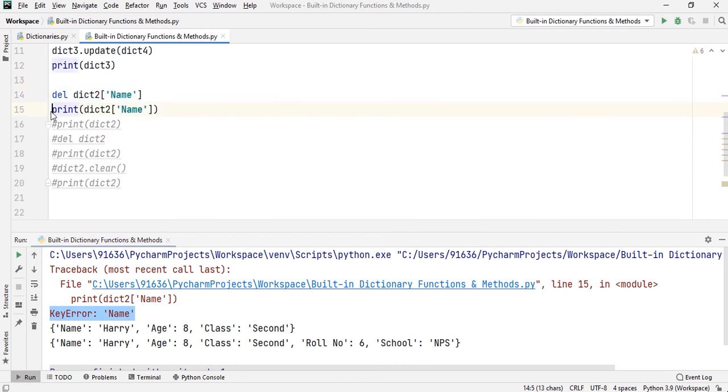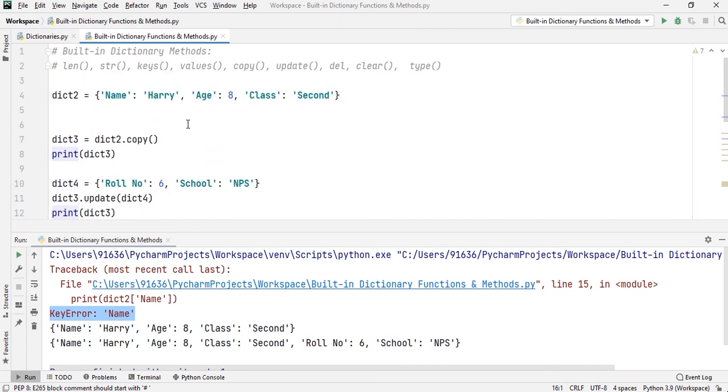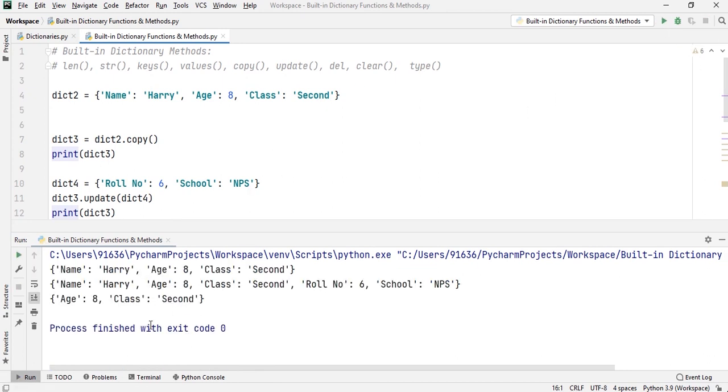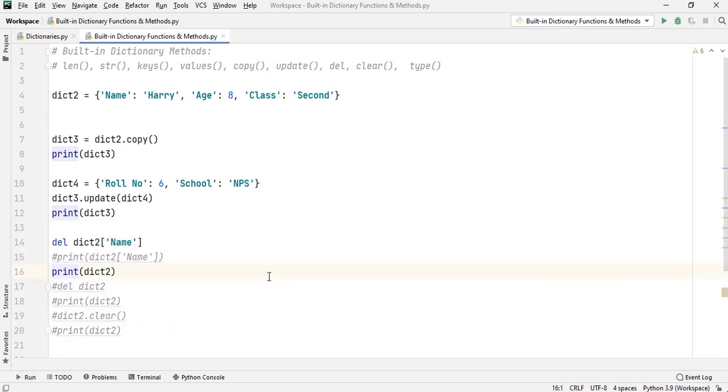Now I will just comment this part out and I will show you. If I print my dictionary 2 now, then it will not have this name key. I am running it for you now. Now you can see that the dictionary 2 does not have the name key, it only has the is key and the class key. So this is a use of the delete method.